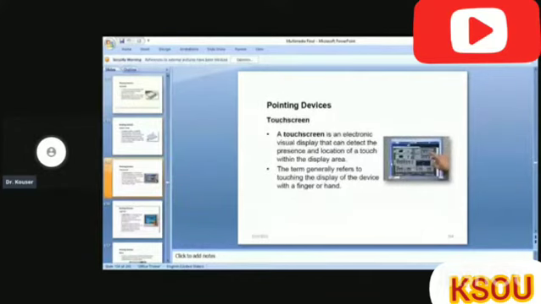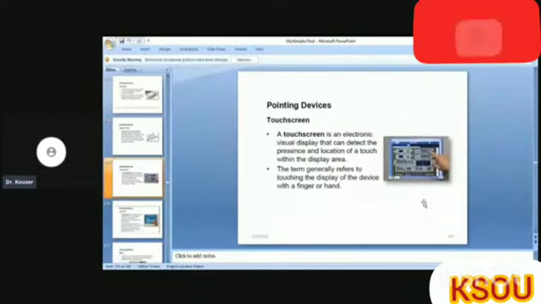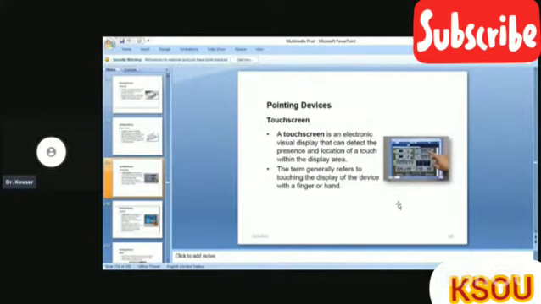So these are touch screens. It is an electronic visual display that can detect the presence and location of a touch, that is something like the touch of your fingertip within a display area. The term generally refers to touching the display on the device with a finger or a hand.